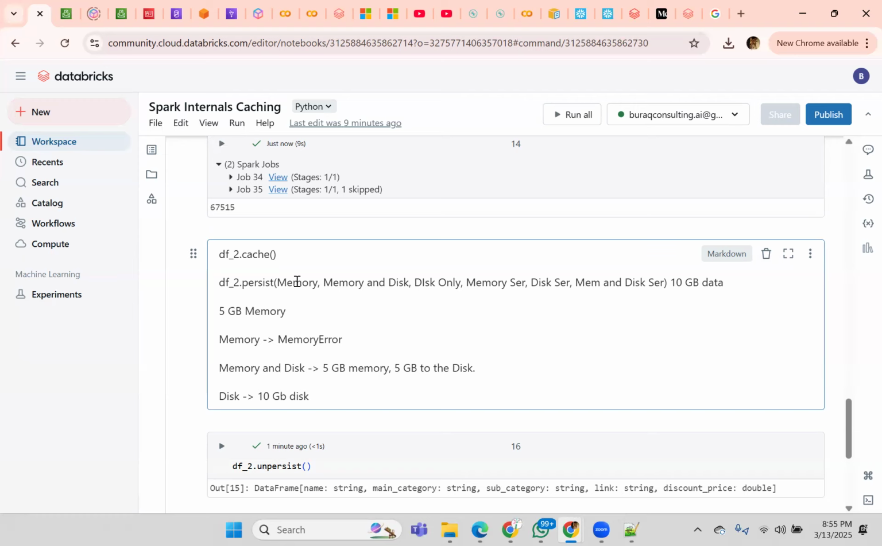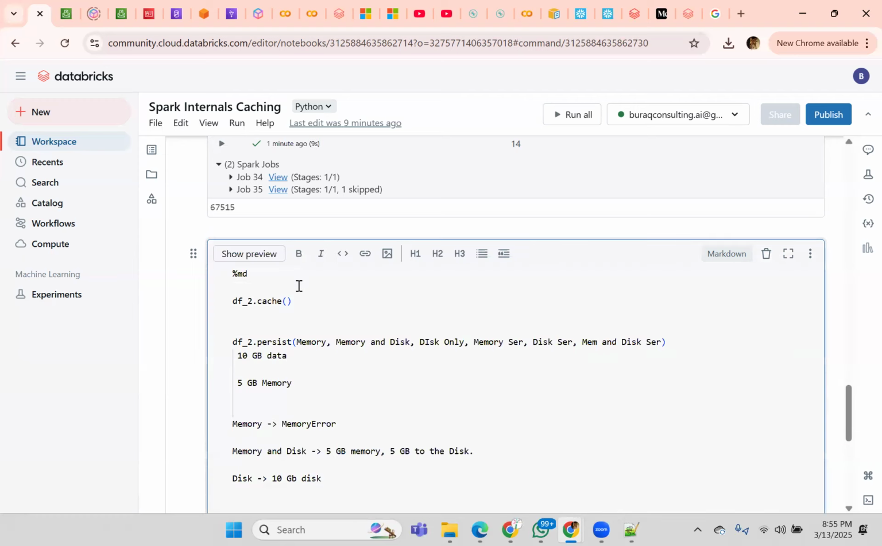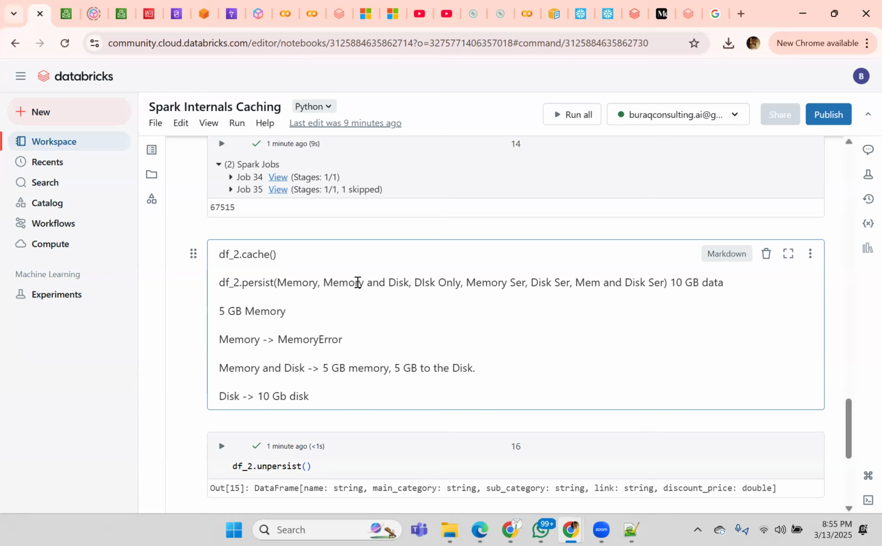If you use persist, you can still use the same memory to cache. You can do memory and disk, which means out of 10 GB, let's say you have 5 GB memory. So it will store 5 GB into the memory and the remaining 5 GB to the hard disk. Hard disk you will have like 100 GB or 200 GB, whatever hard disk you have. So it will write to the disk of the machine. Disk only means, okay, it will not store in the memory, but it will write to the disk. It will get from the disk.